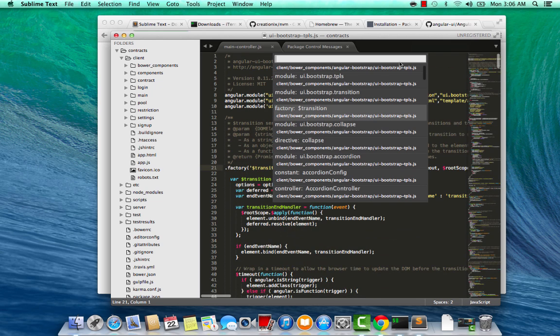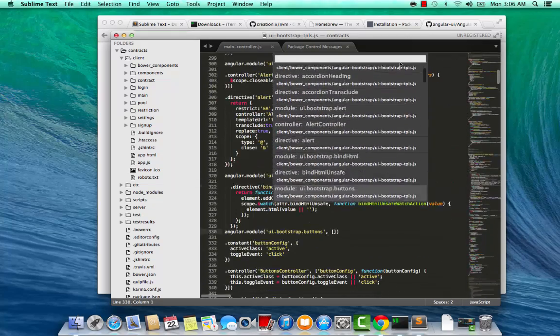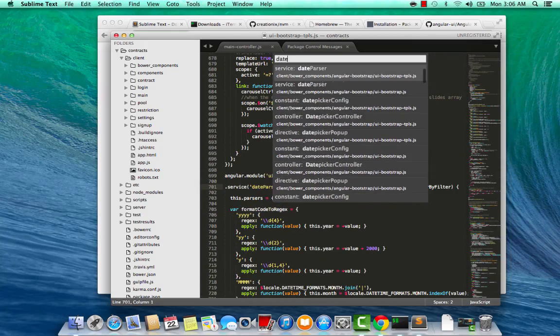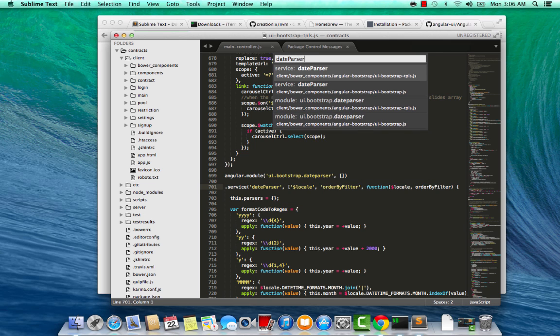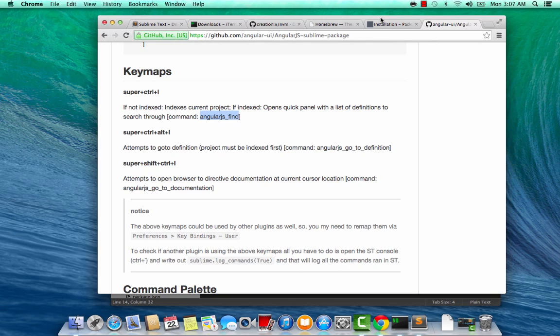So these are mostly from Angular Bootstrap, so it'll even pull those in to show. Any directive, if you named it, it'll be here, and these are only Angular specific components. There won't be anything else in here. So modules, services, constants, factories, directives, it'll be in this list. So that's a cool key map.